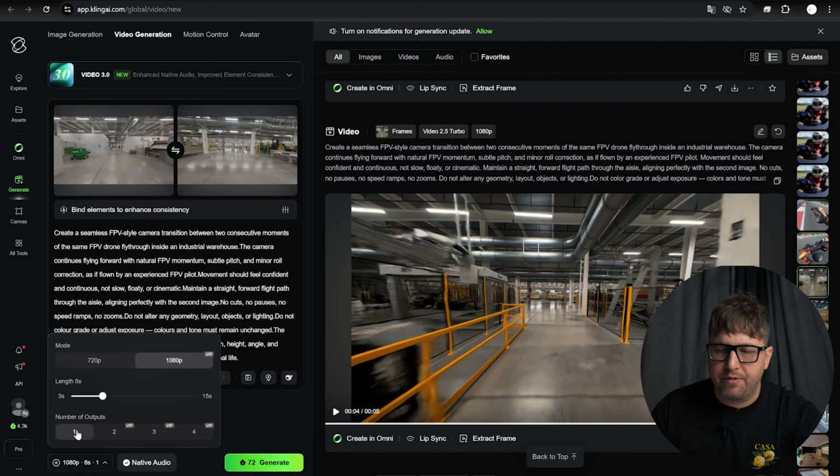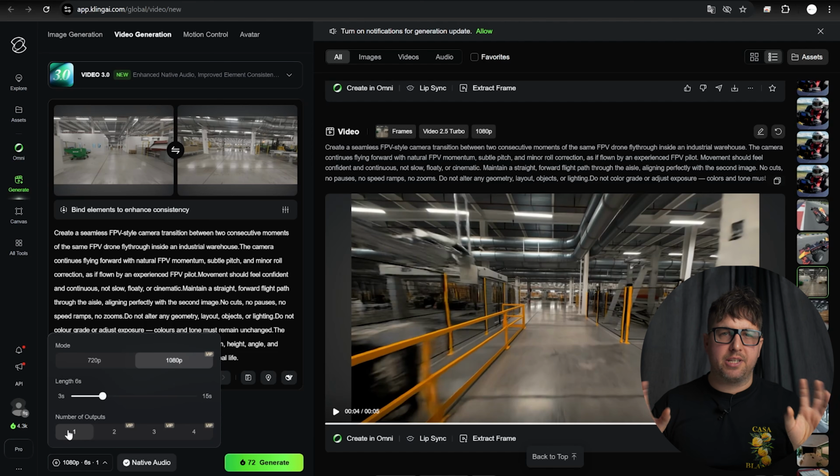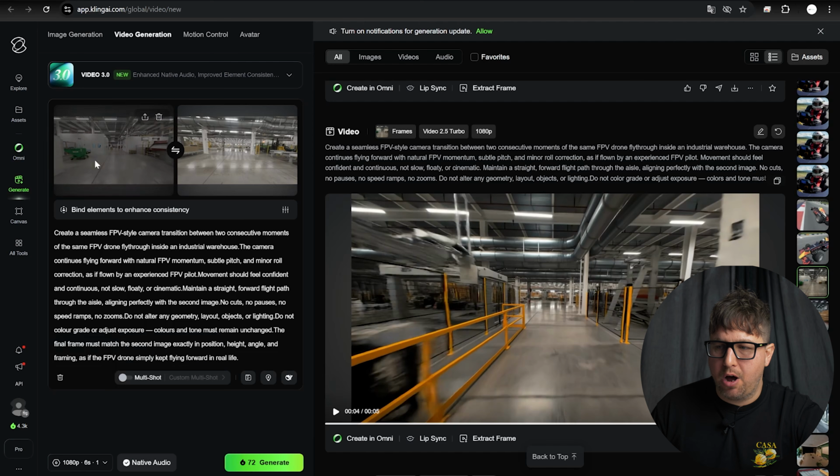I am just going to do one for this, because obviously if you choose more outputs, it is going to use more credits. And you will have to hone this and kind of do this 3 or 4 times to get it completely right. So you want to just generate one clip at a time, review it, and then make amendments if you need to that prompt. Great, so we've got our 2 clips, we've got our prompt, we've told it how long we want the video to be, and now we're going to click generate.